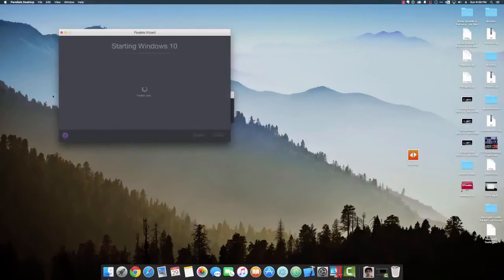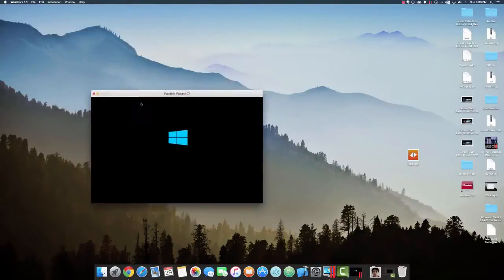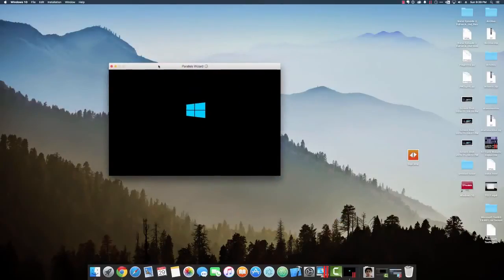But yeah, once you've configured it to your liking, you click continue, and it will boot into the installer, and you are now waiting for it to install. Now, it's mostly hands-free right now, so I'm just going to speed it up and let it do its thing. I'll let you guys know if anything happens.